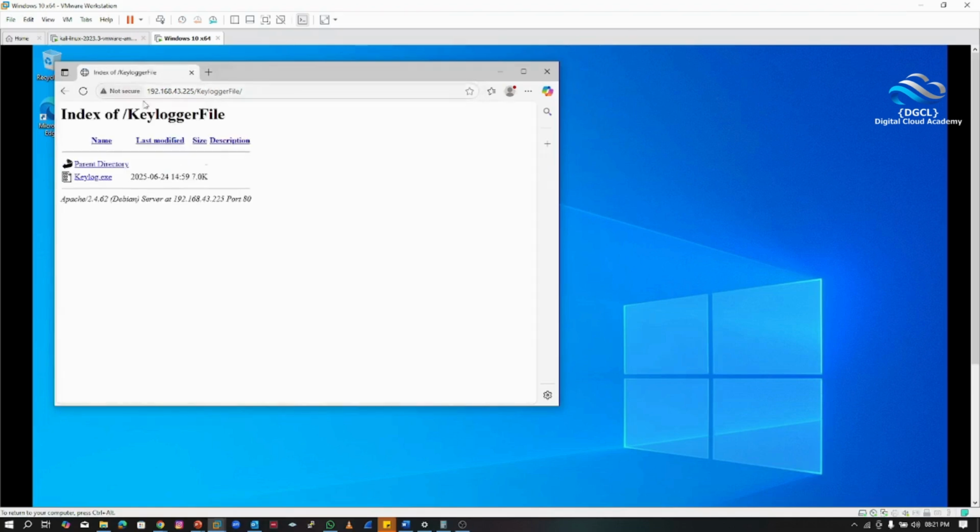Yes, so you can see we are able to access our keylogger file that we created in our Kali, that we sent to that path, the Apache path. So this is the keylogger that we copied to our folder. Okay, so before you download this, ensure that your antivirus, your Windows Defender, are all turned off. So I'm going to click on the keylogger to download.